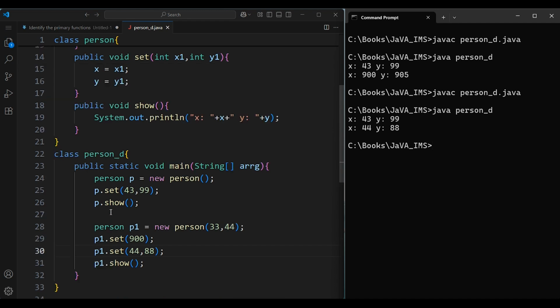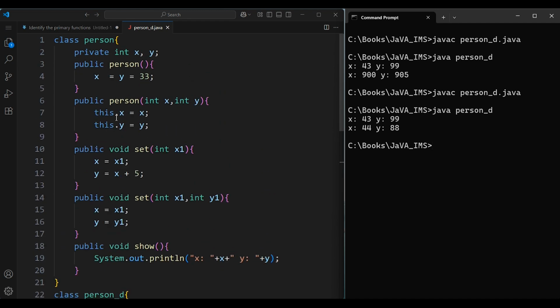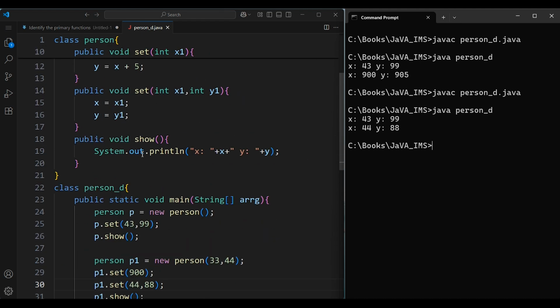So in this way we can use the constructor, we can overload the constructor, and we can overload normal functions also. Just remember, in the case of overloading, we have to make the number of parameters different or the data type of the parameters different, and this is called static polymorphism.